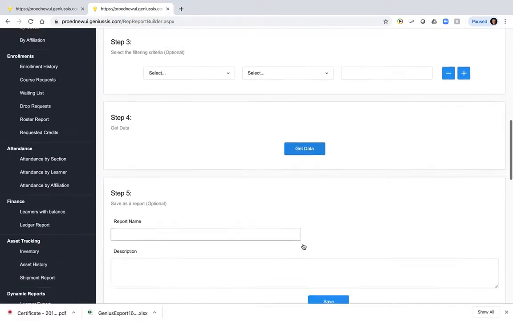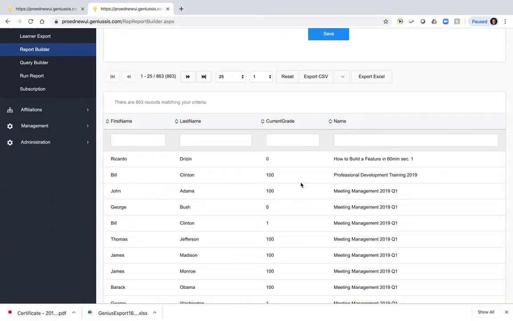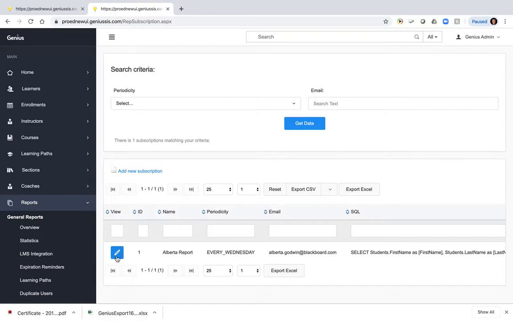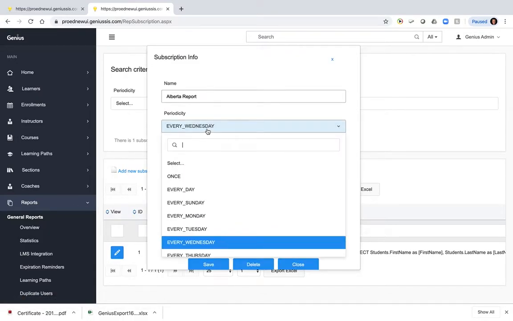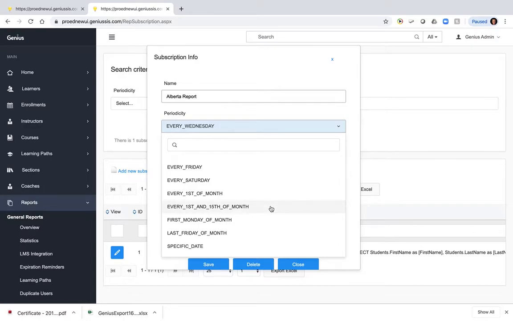I'm just going to get the data, and it will show me that I have 863 records: student's name, their current grade, the name of the section that they're taking. And you can save this report, you can rerun it. You can actually subscribe the user to a report. So you can create a subscription report and say, every Sunday, every Monday, every Tuesday, send this report to these users.